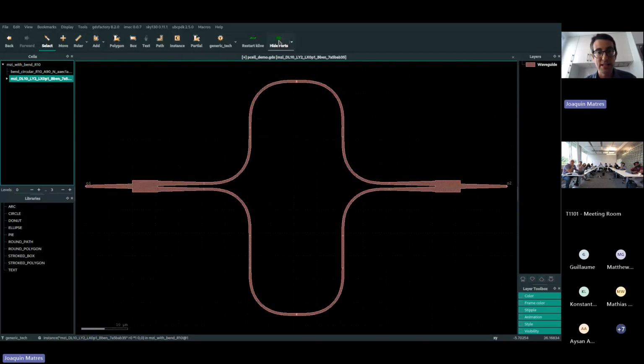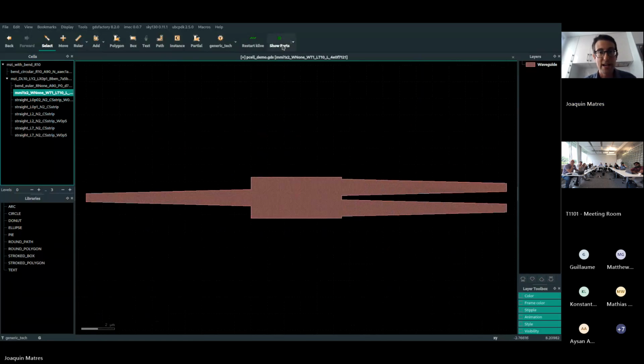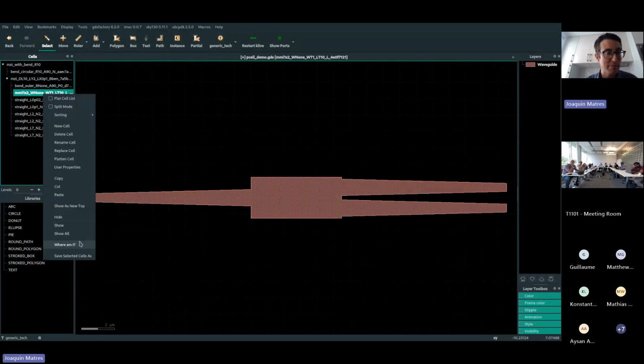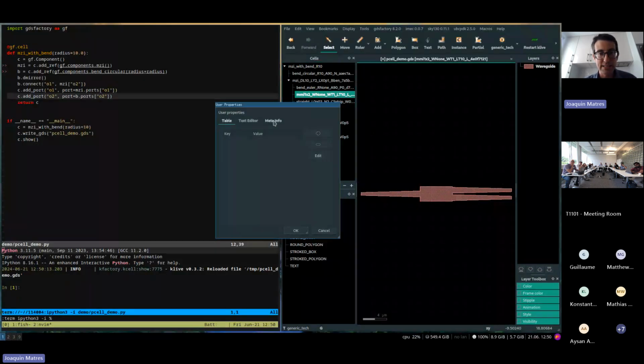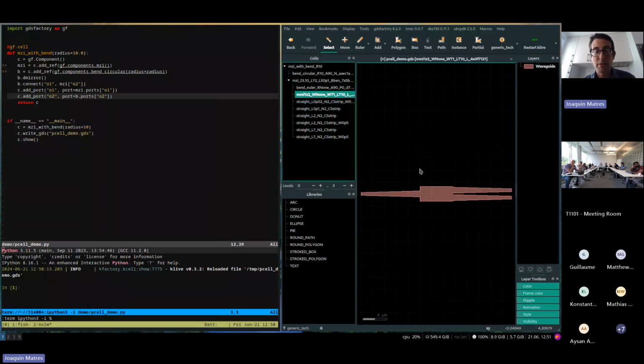I can do the MMI. And the MMI is also made of straights and bends. So I can also see the ports of every level. I can even see the settings. For example, this MMI, I can do user properties, and I can see all the settings that were used to do it. For example, I can see the length of the MMI is 5.5, the length of the taper is 10. So we can actually store the metadata of the GDS.